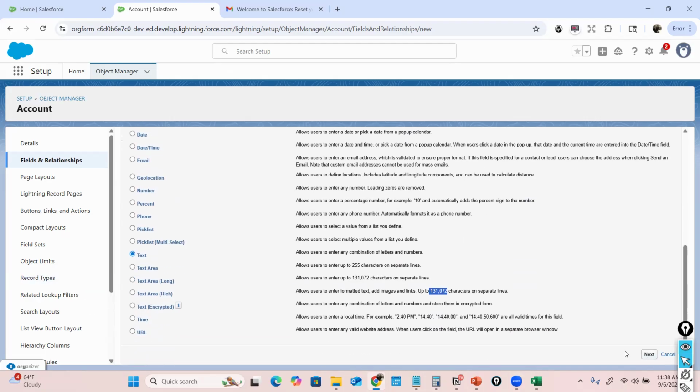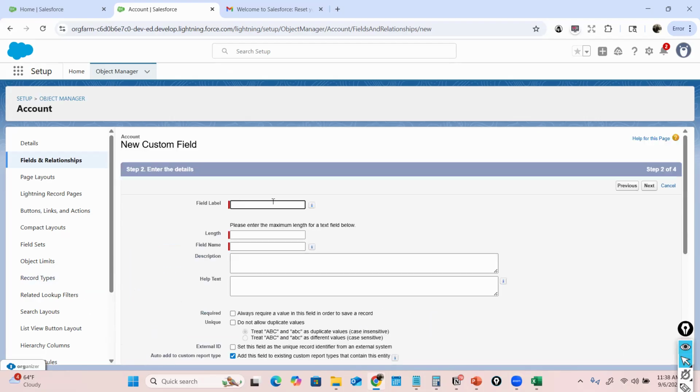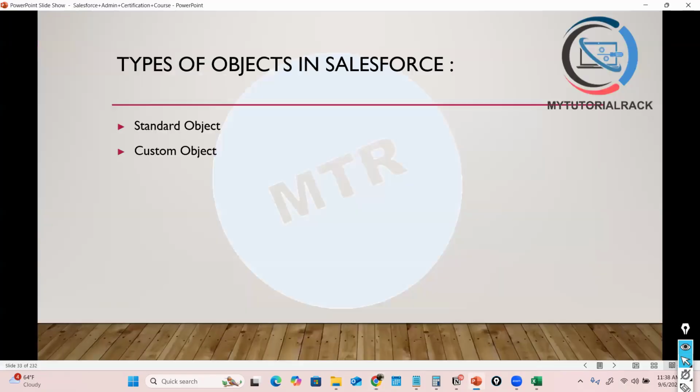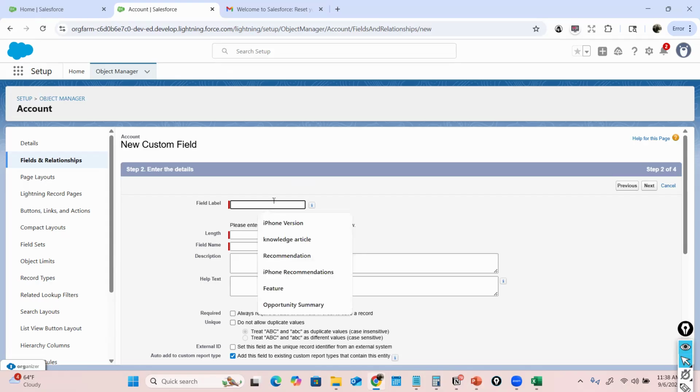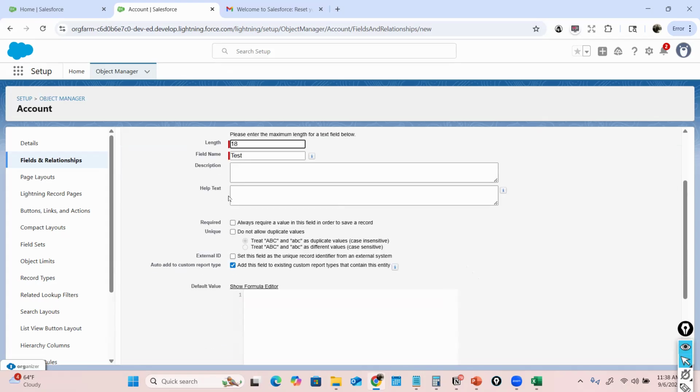So I'm going to select a text field. Here, the next thing is you're going to enter a field label. Let's say we're going to enter a field name. We will delete this test field later, okay? Please enter the maximum length for a text field below, meaning how many characters should this field be allowed to have? You have up to 255 characters, so you can give, let's say, 18 characters as the maximum allowed.